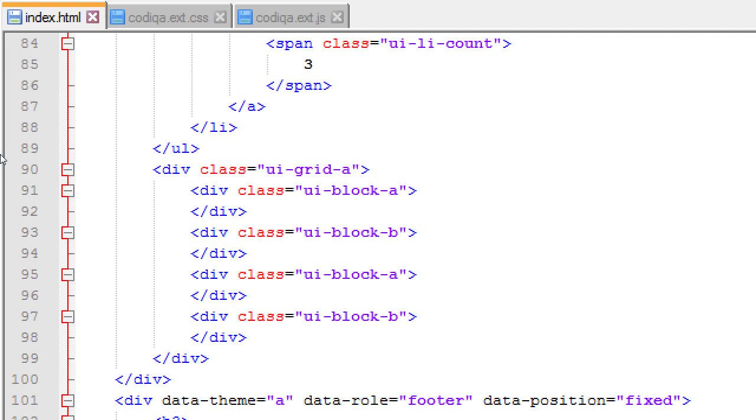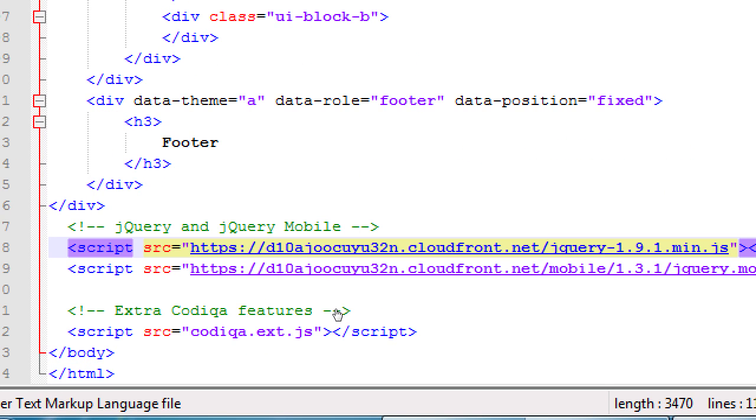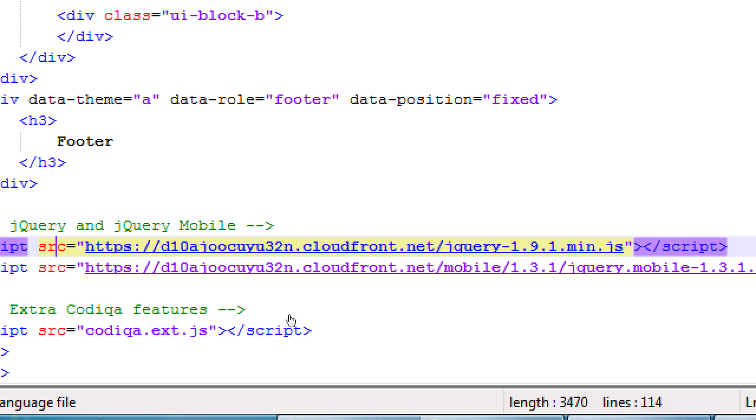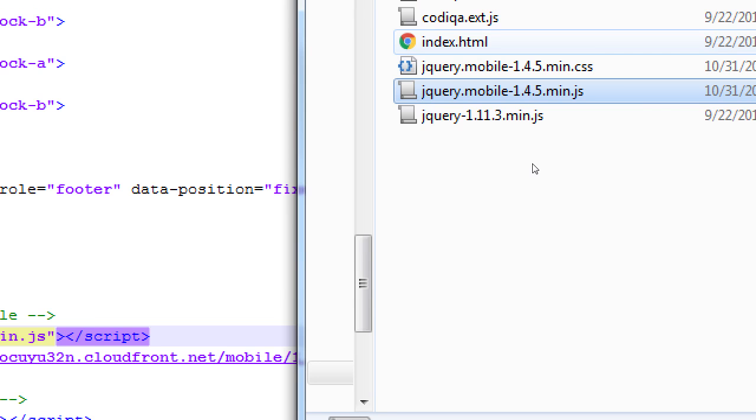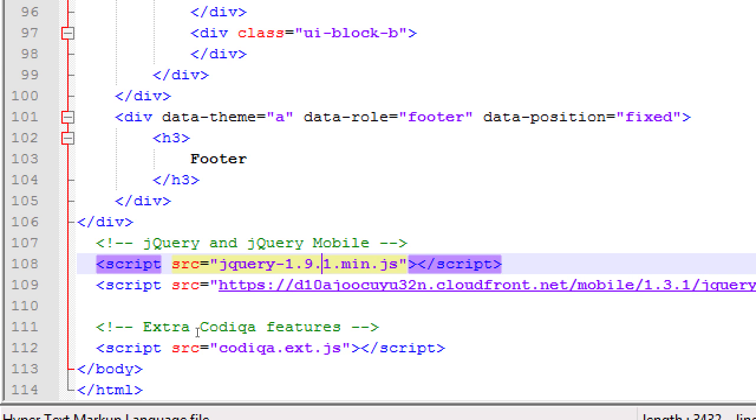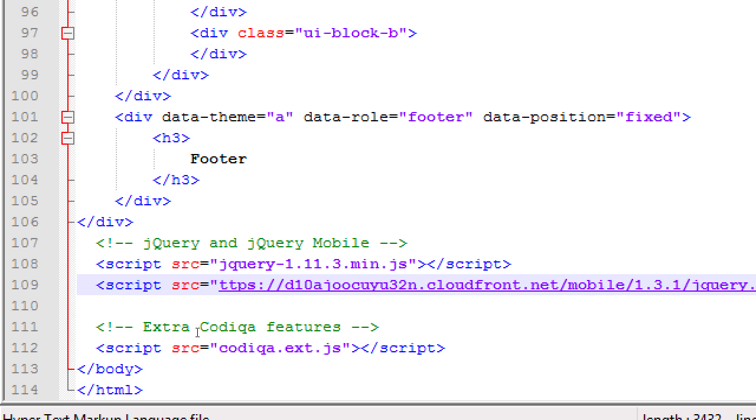And then at the very end of my code, our first line is jQuery, and it has to be in this order. We need jQuery first. That's a basic foundation of JavaScript, then any other JavaScript libraries, jQuery Mobile. So line 108 or so is where I'm pointing to jQuery, jQuery-1.11.3.min.js. Lastly, jQuery Mobile 1.4.5. Save it and run it, and your project should run.